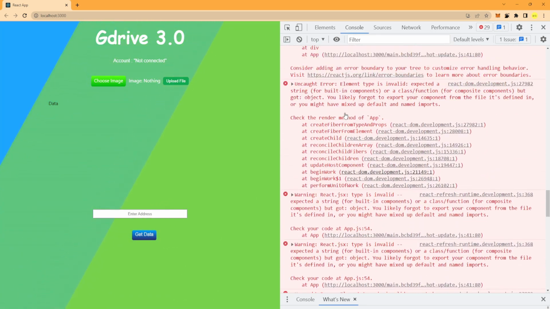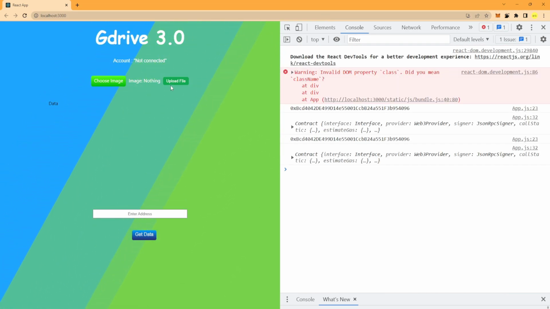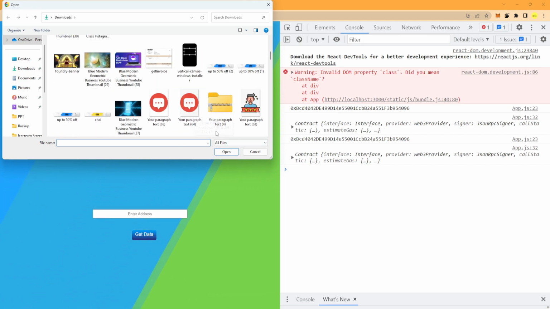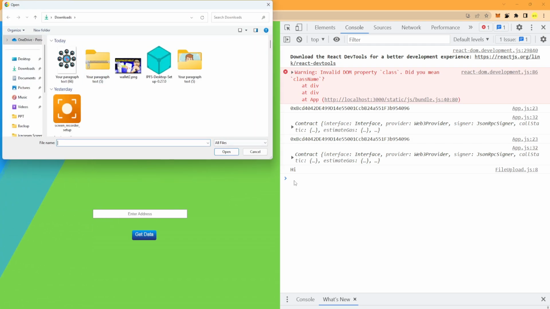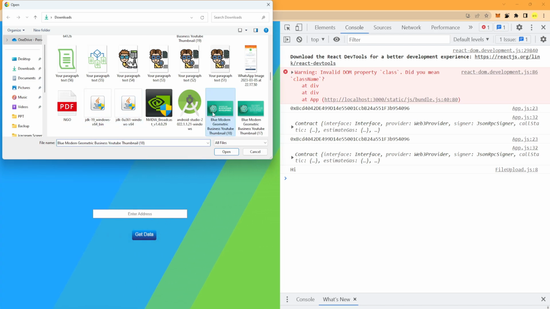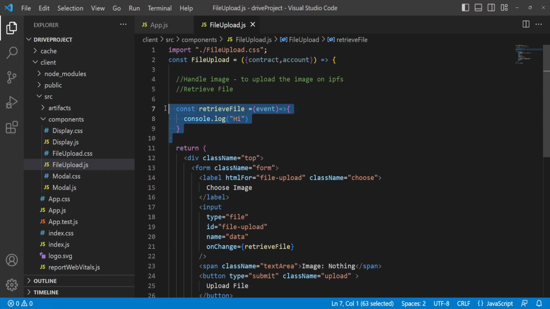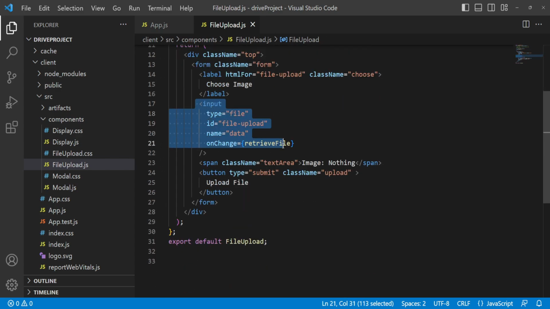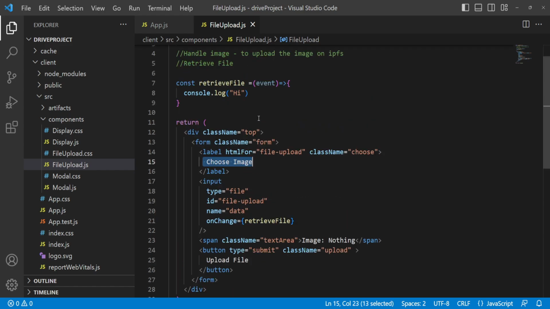Okay, so we have some errors. Okay, what are these different errors? Let me refresh it. Okay, now let me click on this choose image, and as soon as I choose an image, let's say I have chosen this image, open, you can see that as soon as I have chosen an image, we get this hi, right? Let me choose some other image. Let's say I am choosing this image, open, again we have this hi, right? So this is how we have created this retrieveFile function. So once we click on this choose image button, this retrieveFile function will work.